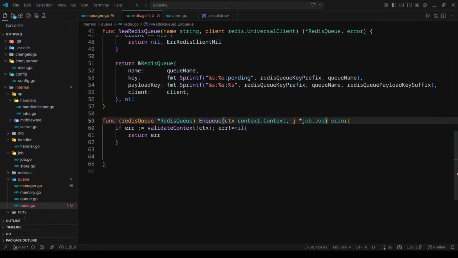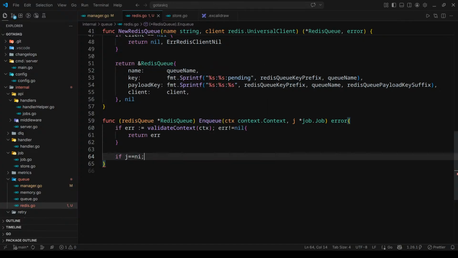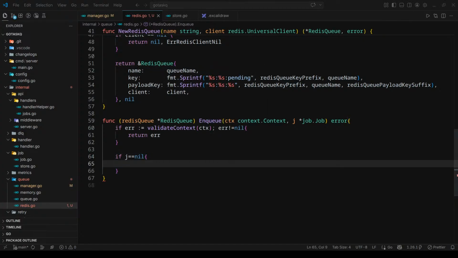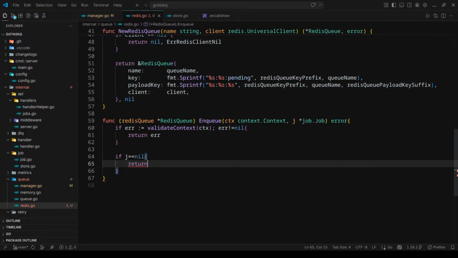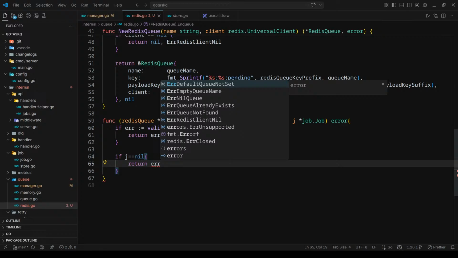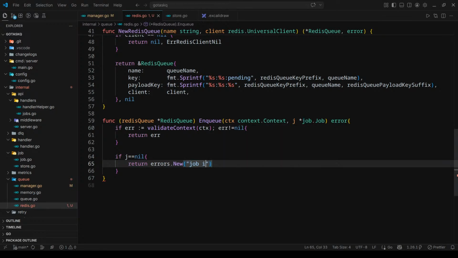Because the issue is that the job sometimes gives us problems. Like last time, if anyone has watched my stream where I debugged the issue, so I always now write it as j. If j is equal to nil, if j is nil, what we will do is we'll return errors.New("job is nil").